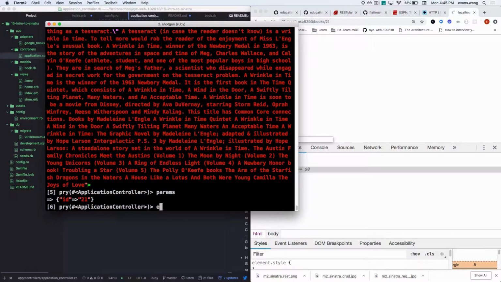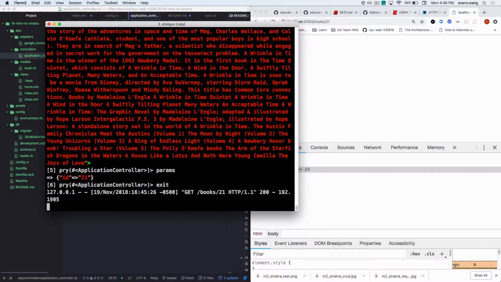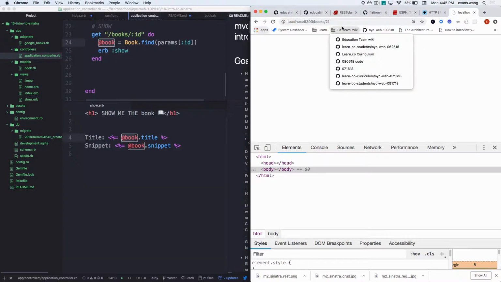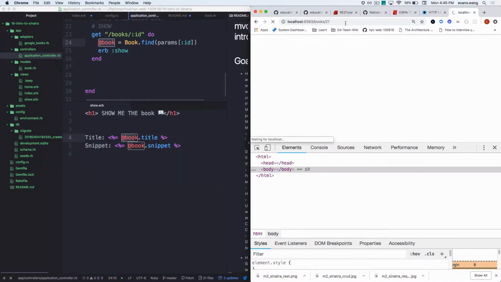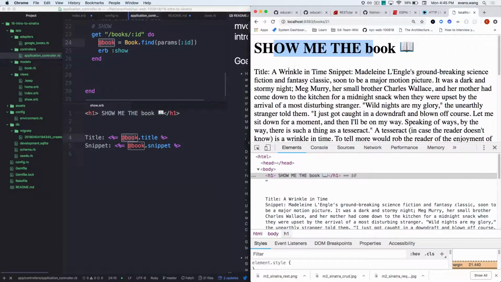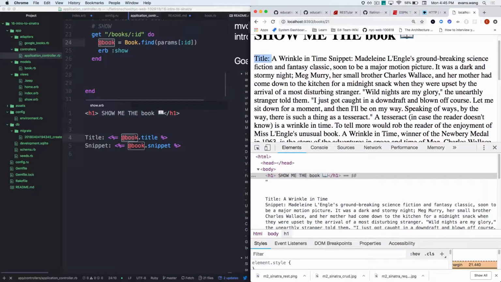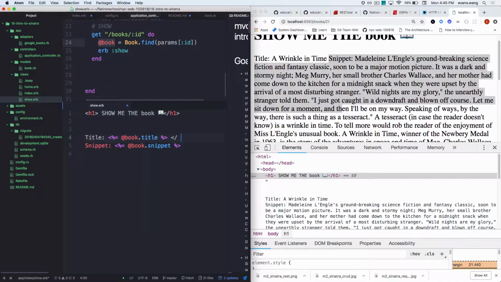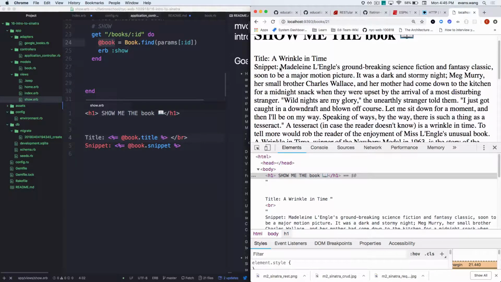And I'm stuck in this binding over here. Embarrassing. And there it is. Show me the book with the title, followed by a very ridiculous snippet, right? Is that really readable? Probably not. Let's drop a quick break in there. And there we go, right? Cool. And that's just index and show. Are there any questions on index and show?